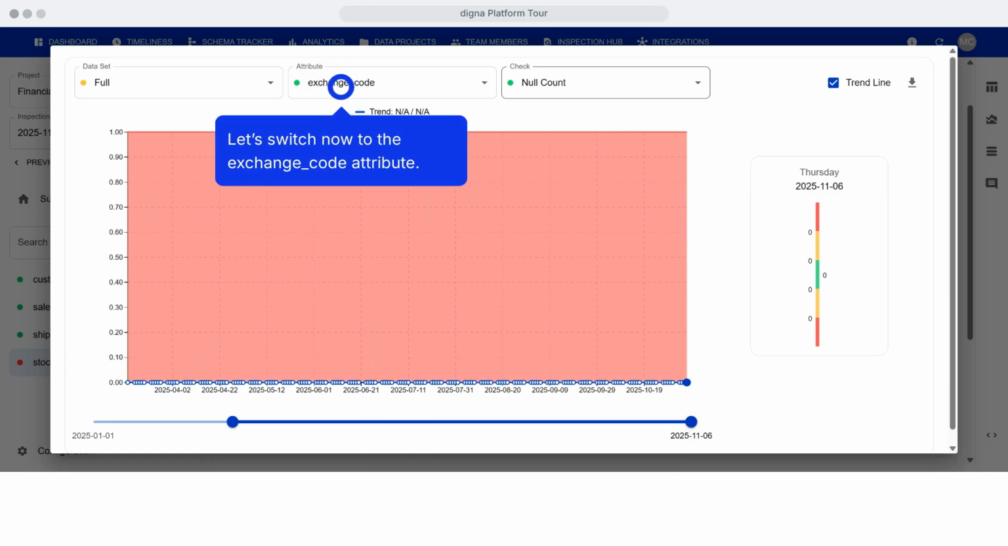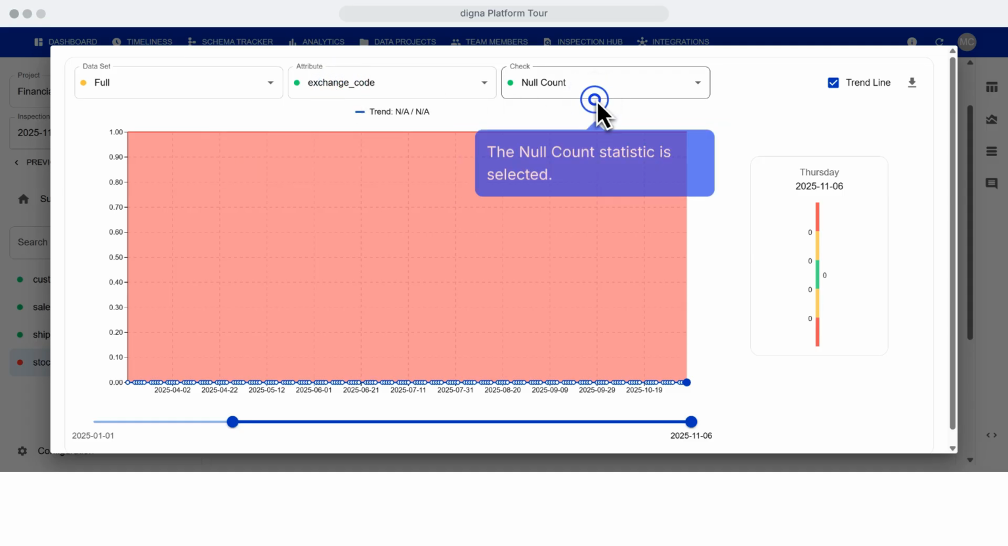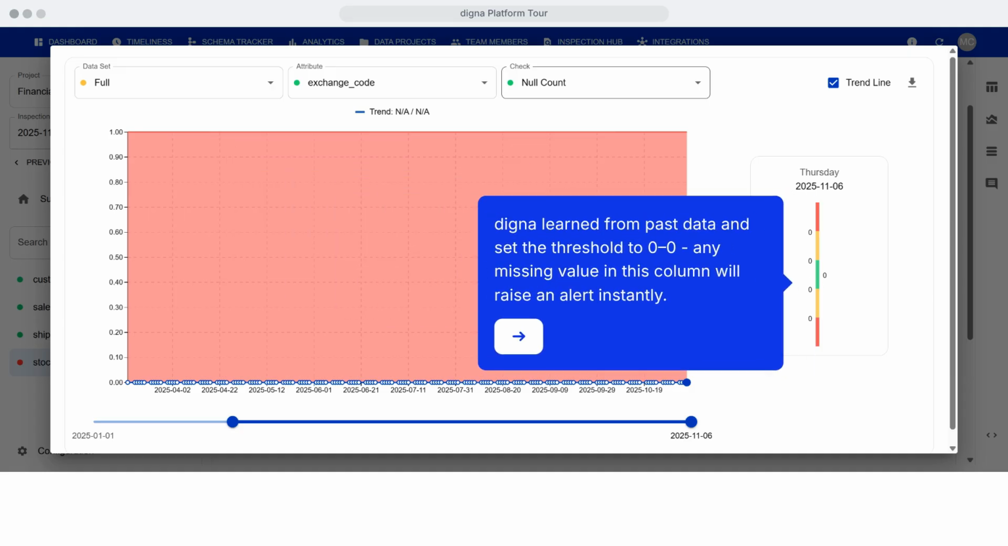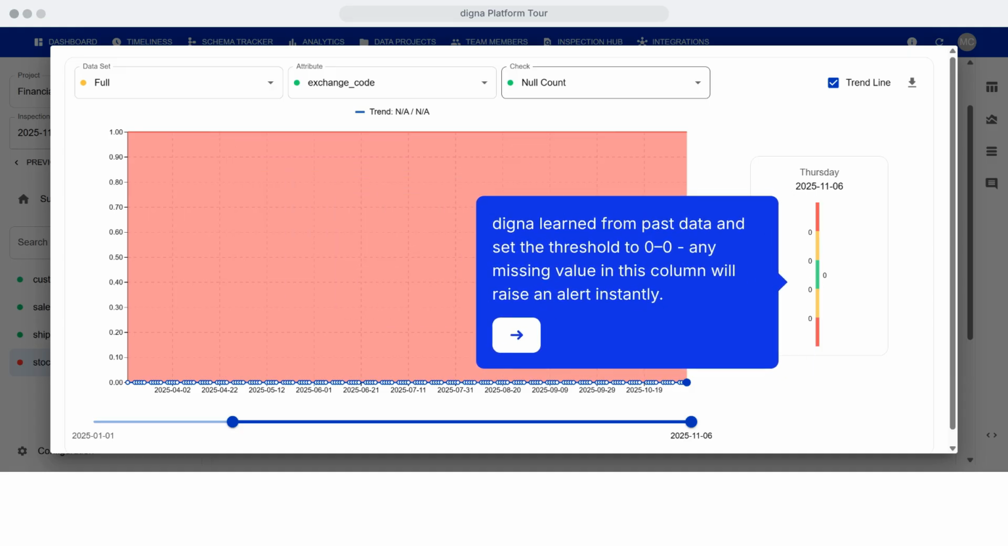Let's switch now to the exchange_code attribute. The null count statistic is selected. The chart indicates that all values are present. Digna learned from past data and set the threshold to 0. Any missing value in this column will raise an alert instantly.